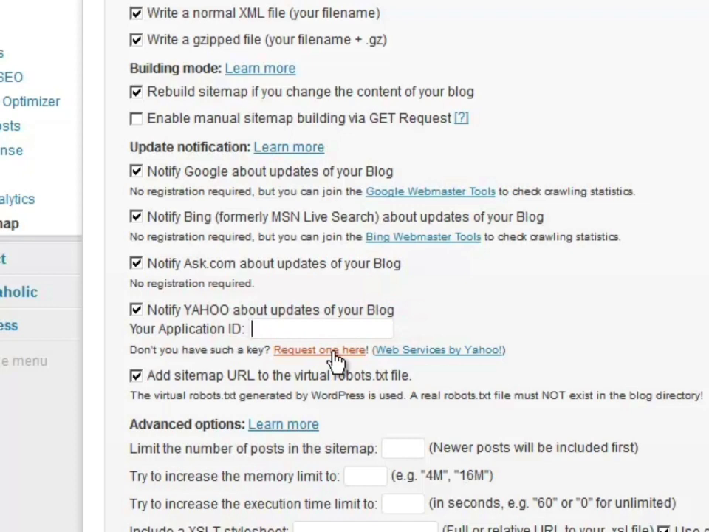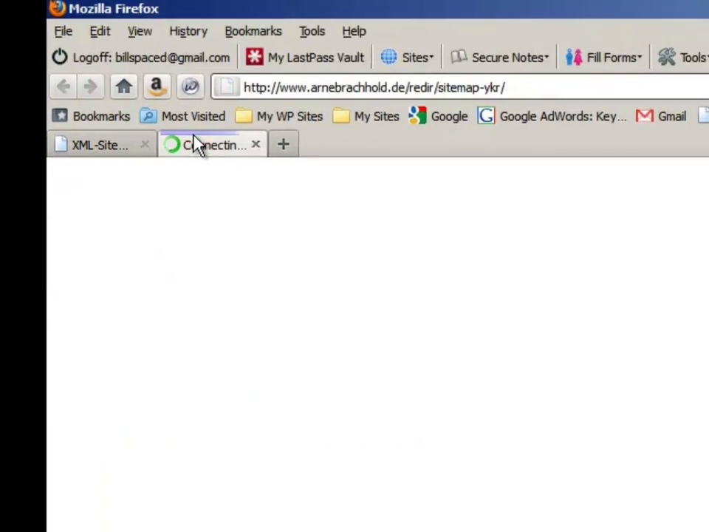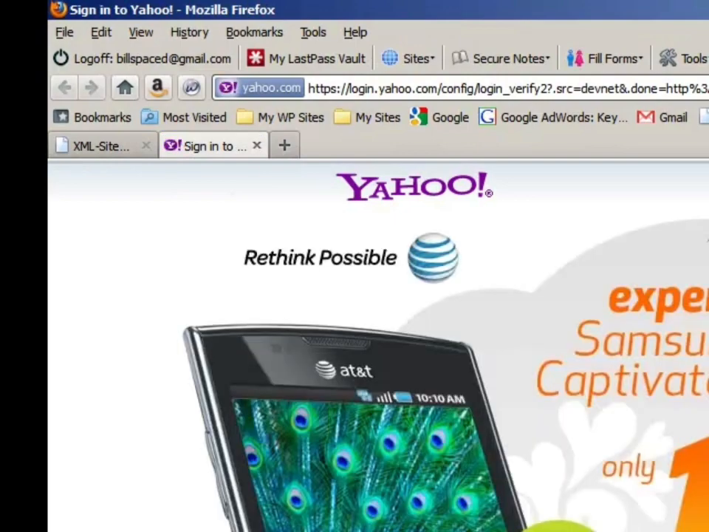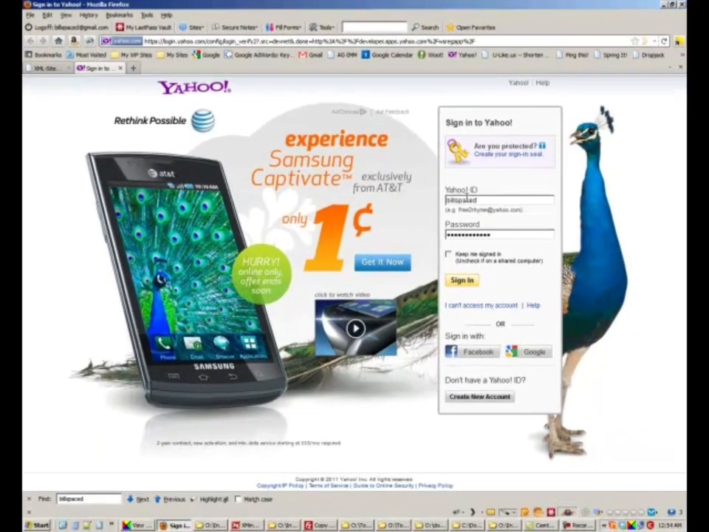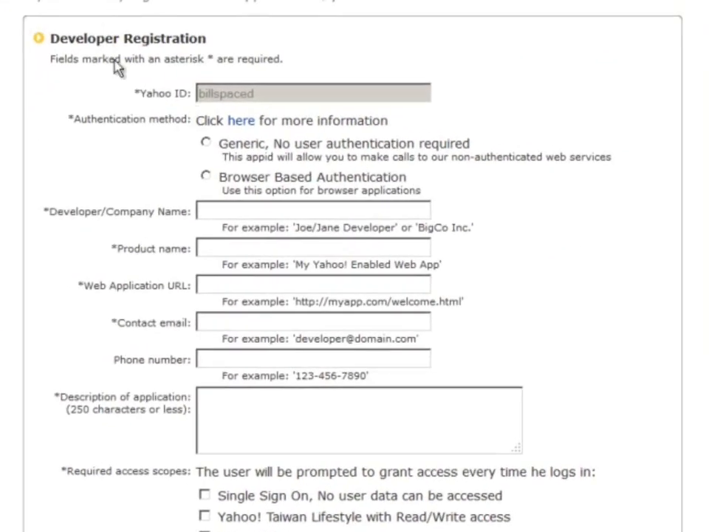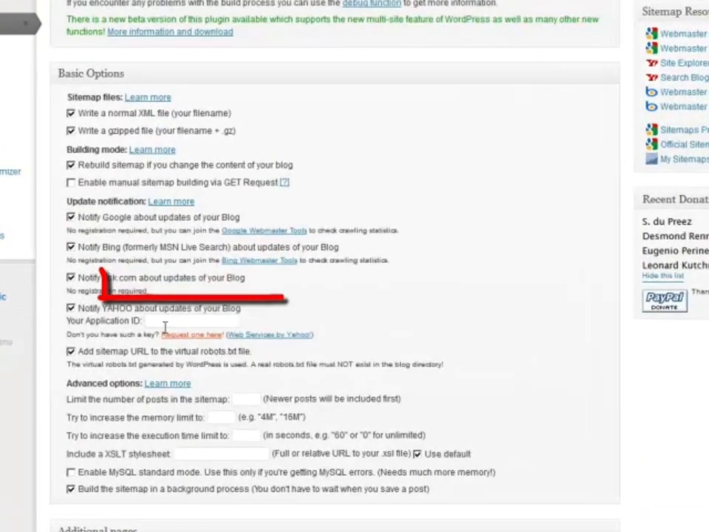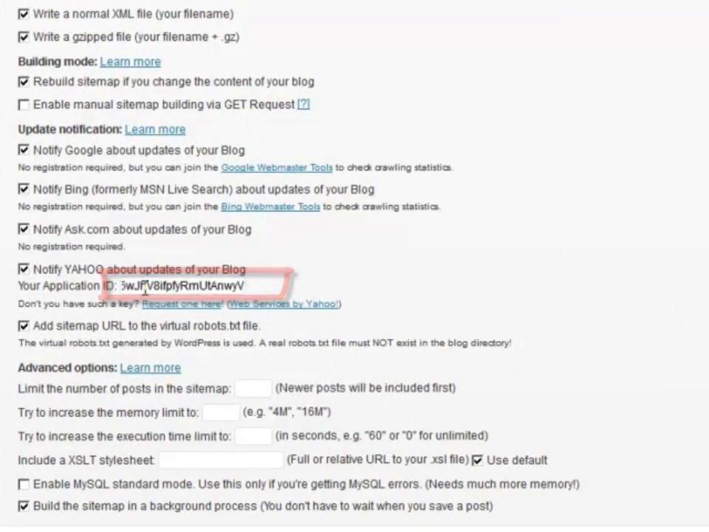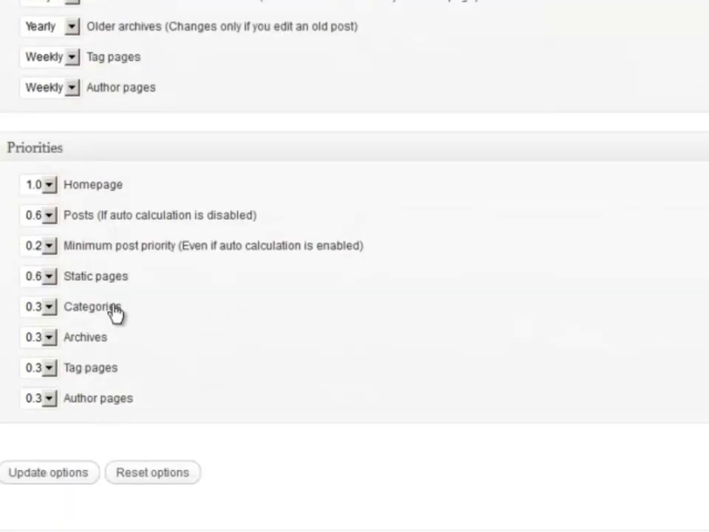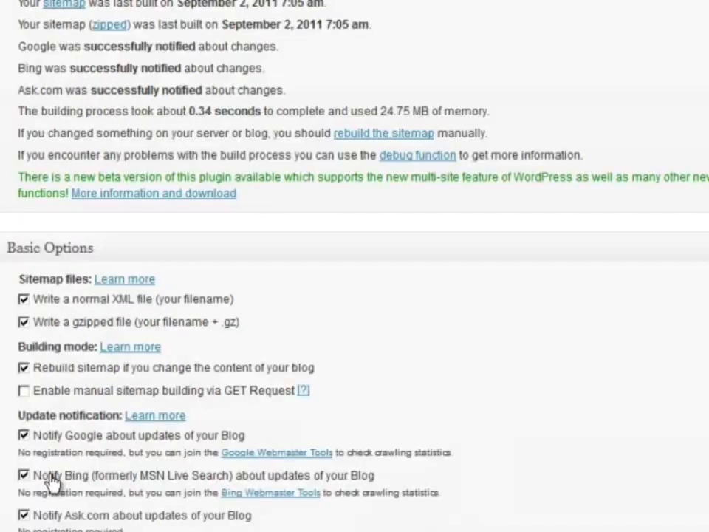Okay, so basically you click on this link, you sign in with your Yahoo account, and you fill all of this out. Okay, follow the directions, hit continue, you'll get a Yahoo application ID. Once you've got that, you go back here and you paste it in here like so. Then you scroll all the way down and you hit update options.